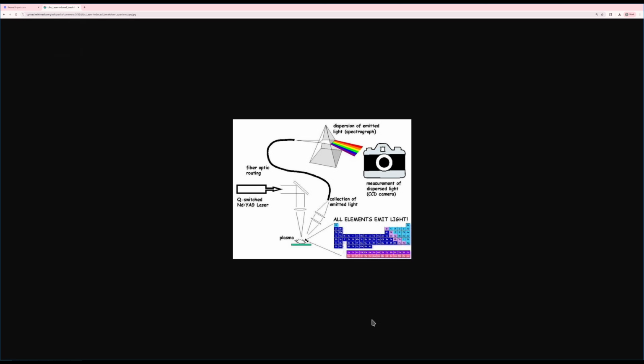Here is a lovely image from Wikipedia that shows the general idea. You take a laser, you shoot it at a sample, it vaporizes part of the sample into a plasma, you collect the light from the plasma into an optical fiber, run it through a spectrometer, and analyze the resulting light. After you complete that analysis, you get valuable information about the elements that were in the sample that you shot with the laser. Today in this video, we're going to talk about this element right here.